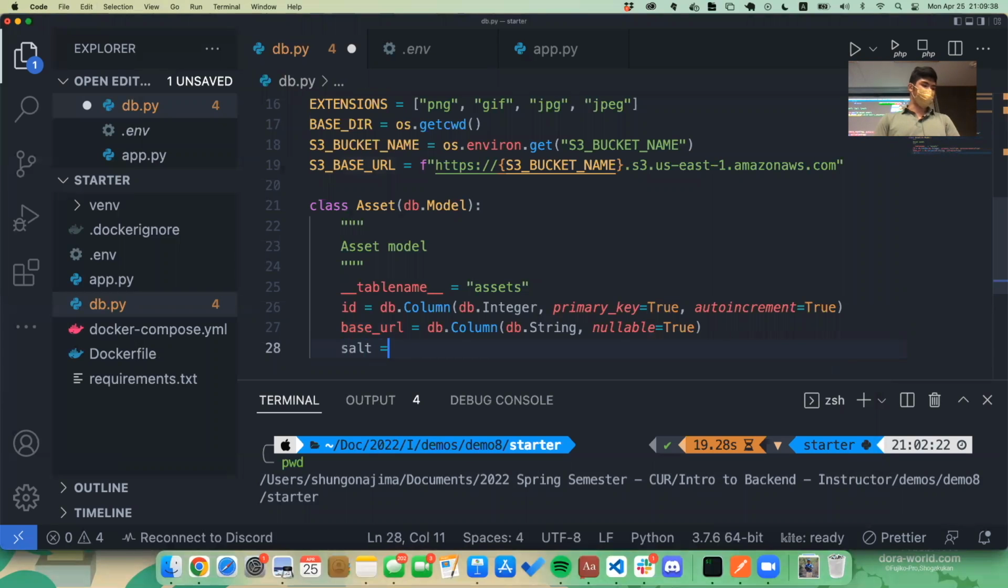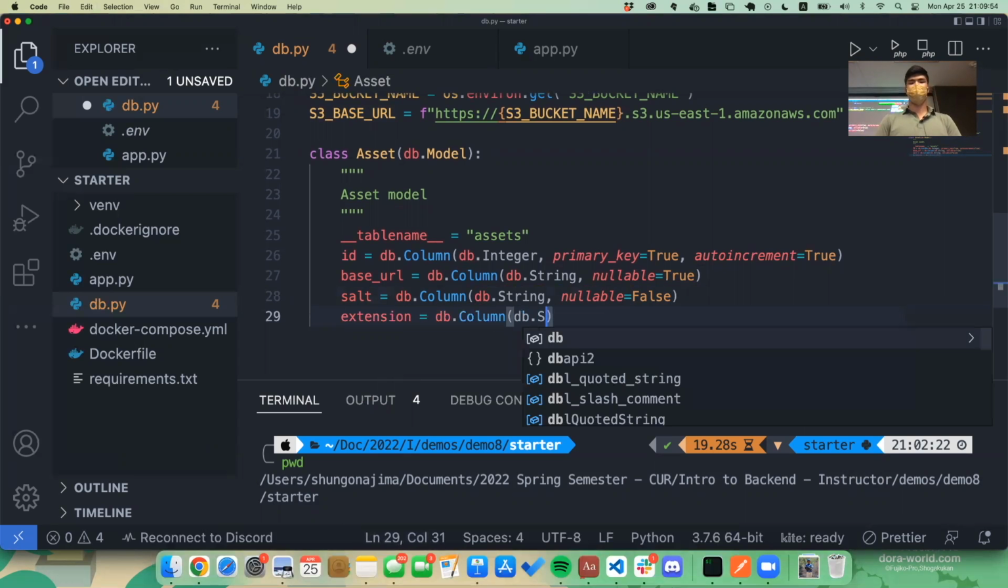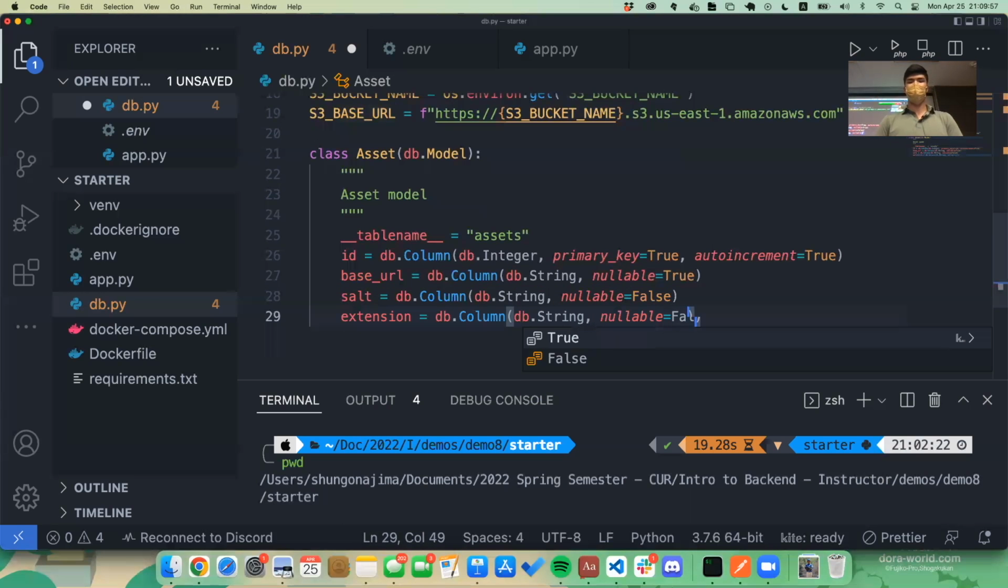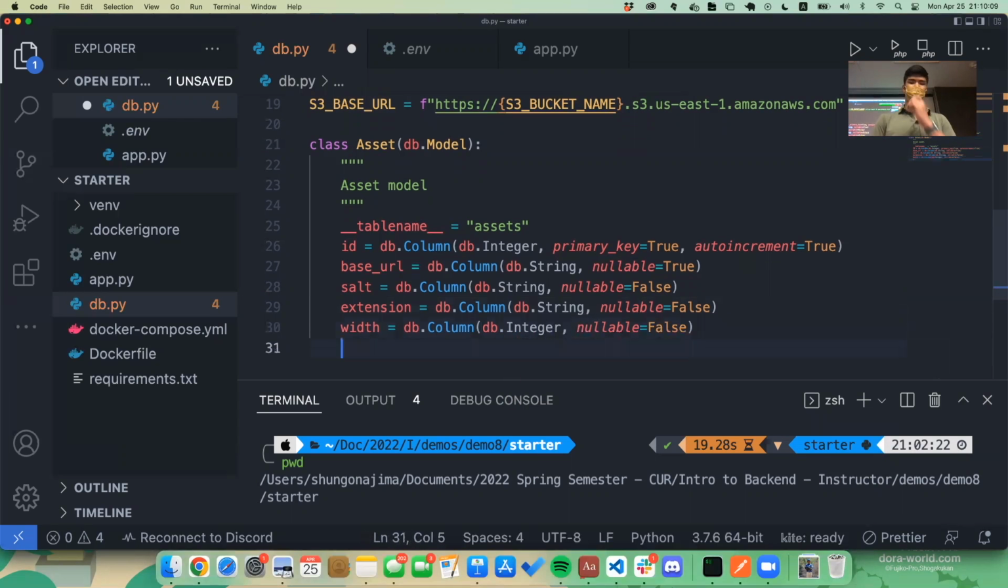And then we have salt, which is our way of making randomized image names. We covered this last time in authentication. We have an extension, which is saying, is it a .png, .jpg, whatever. We have the width of the image. So if you ever want to use this information during your hack challenge, you can do that too, right? So if it's over a certain size, you want to display it one way, something like that.